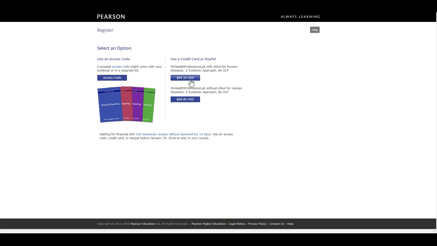So here's the thing, if you buy the book from the bookstore with the access code, the hard copy of the book with the access code I think is about $140, $145. I personally like to have hard copies of textbooks because I like to flip through the pages and make notations, but these smart books are actually very handy.